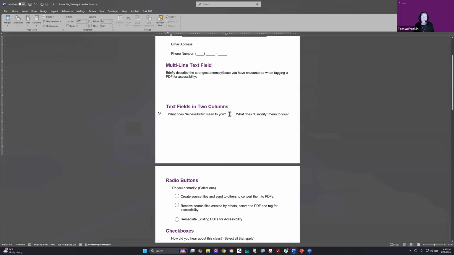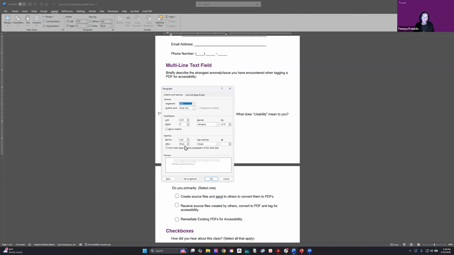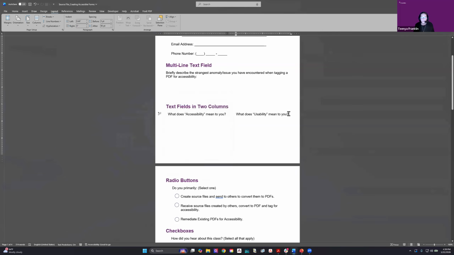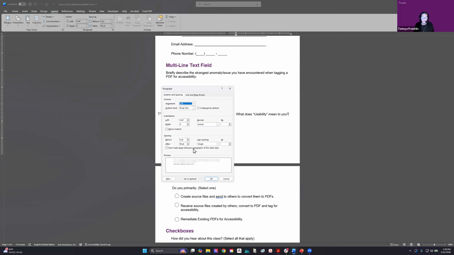And then I did the same thing with the paragraph spacing here. So if I go to paragraph again, you can see that I have it set to 90 point. And it's going to be equal with this one because they're column widths. So 90 and 90. So that's how you set that. And you give those empty spaces.